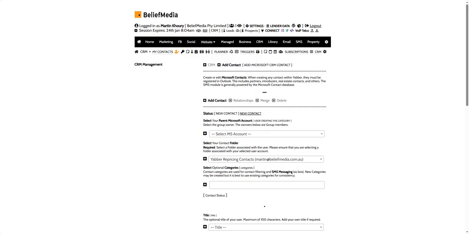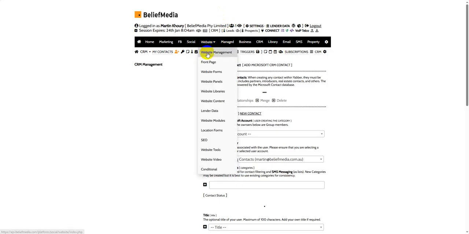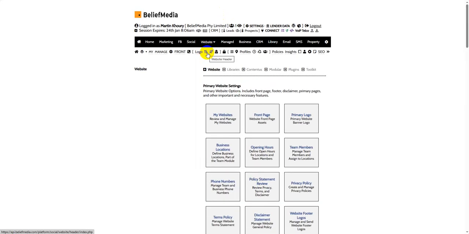So I'm going to jump into Yabber here. Now I'm going to select website and website management. And this will bring us to a page with all our website options. There are a number of panels to cycle through here. The website includes a huge number of options, obviously. We're going to select website footer and logos here, which is the little down icon. The header is selected by selecting the up icon here, or the up arrow.